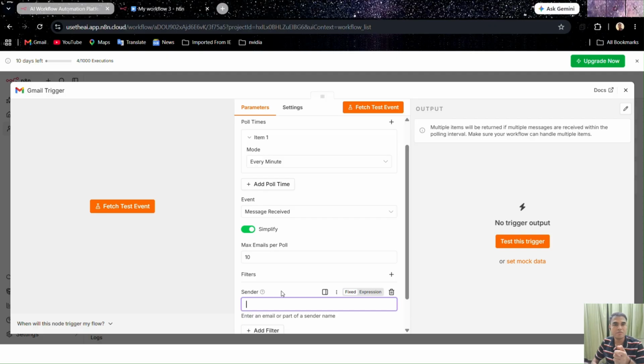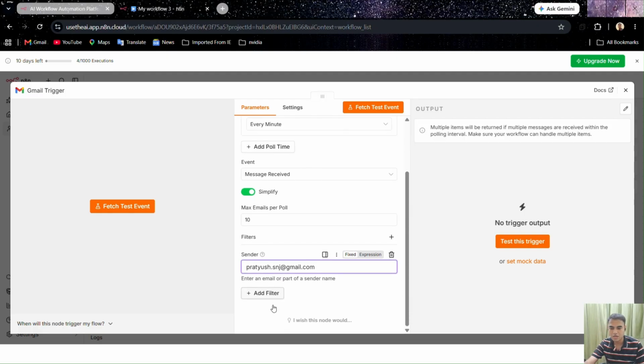Like I have my personal email ID also, that is pratyush.sng@gmail.com. I want to track those emails which are coming from this email address. So how can we do that? We just have to simplify the sender's name. That will be .com. So this is the email ID pratyush.sng, and then we will fetch test event.